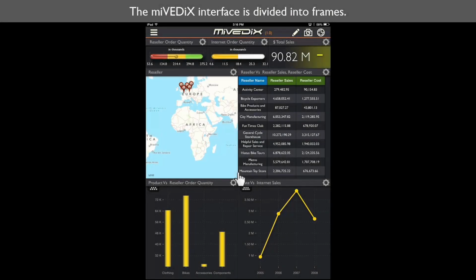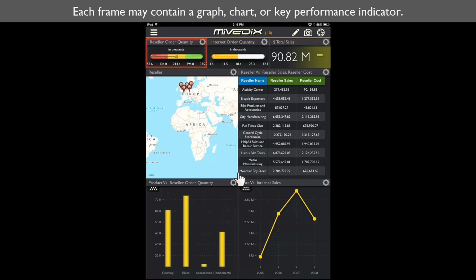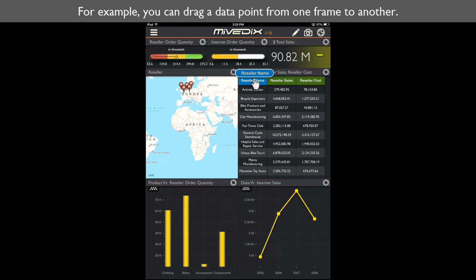Understanding the interface. The iVEDiX interface is divided into frames. These are the building blocks of a report. Each frame may contain a graph, chart, or key performance indicator. All interactions with these frames are touch-based. For example, you can drag a data point from one frame to another.